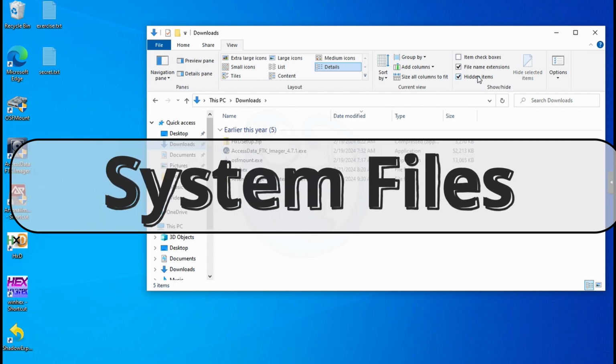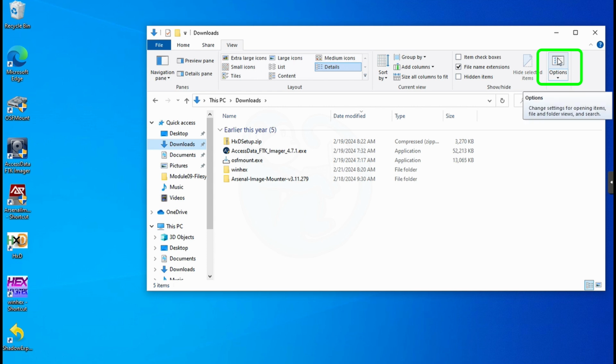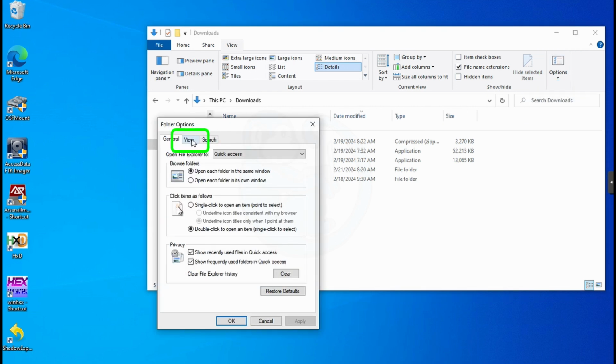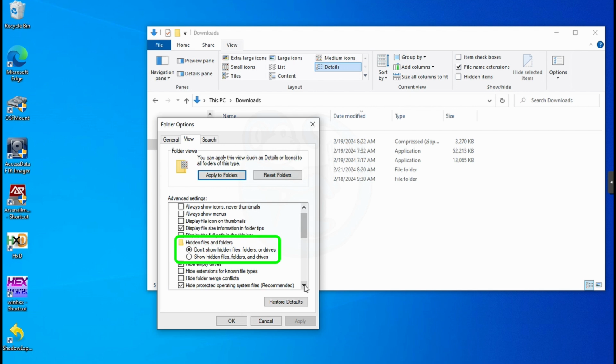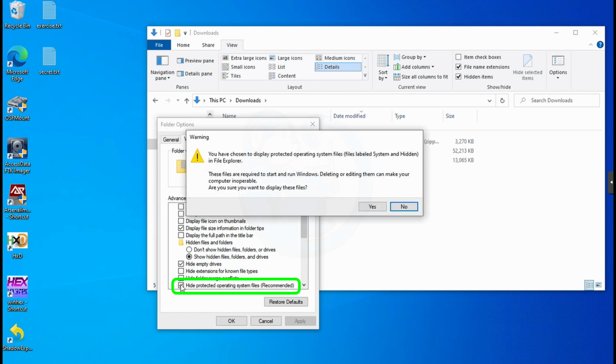Now let's click on the Options button in the File Explorer. From the Folder Options panel, select the View tab. Here are two settings that you can tweak, including the Hidden Files and Folders, which has Don't Show or Show, and it provides pretty much the same function that we had checked earlier. And then there is Hide Protected Operating System Files. If we uncheck the box for Hide Protected Operating System Files, a pop-up will warn you that these files are required to start and run Windows, and that deleting them can make your computer inoperable. Let's click on Yes. We are sure we want to display these files.